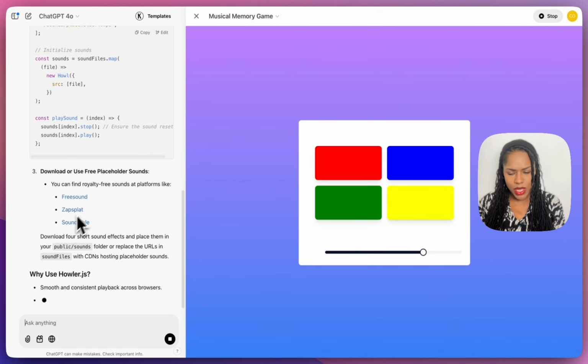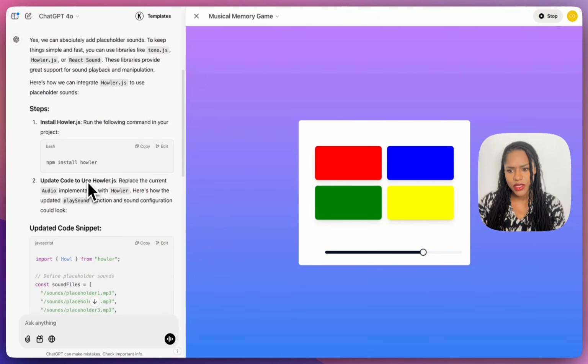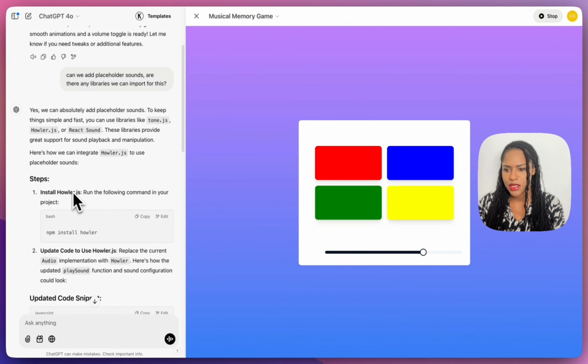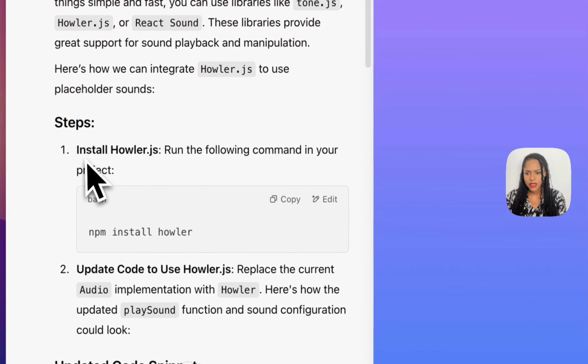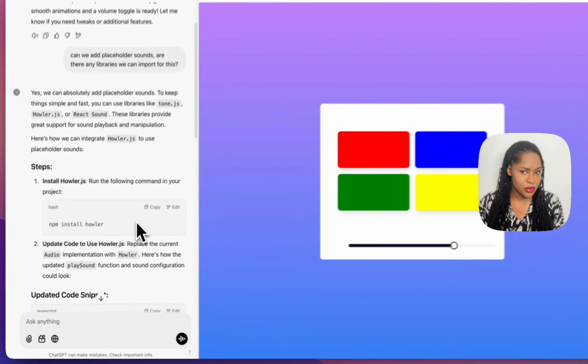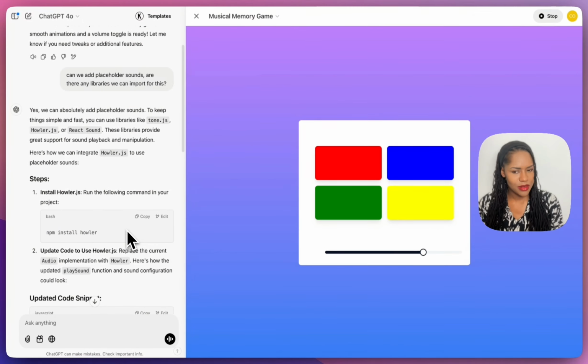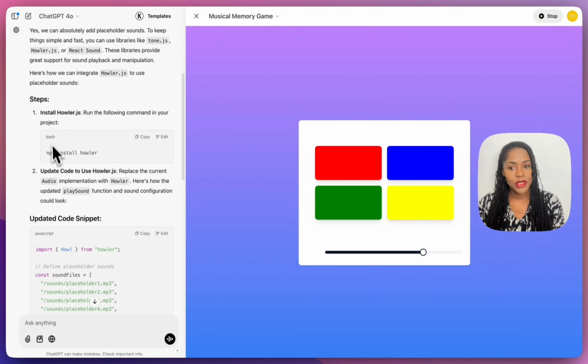Ooh. And wow, okay, this is actually quite interesting. So let's run through what it's done. It's given me the steps. It says to install howler.js. It says run the following command in your project. I'm not sure how we do that in here, or if I'd have to take the code, do that and put it back in, I'm not sure. I'm going to just tell it, can you do it, and see what it says.